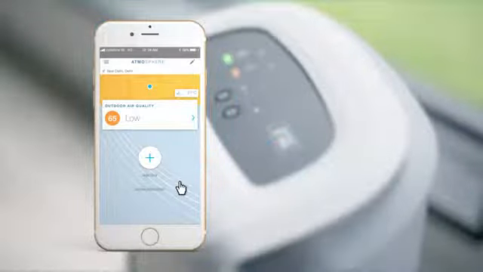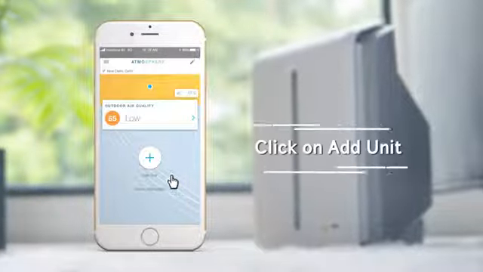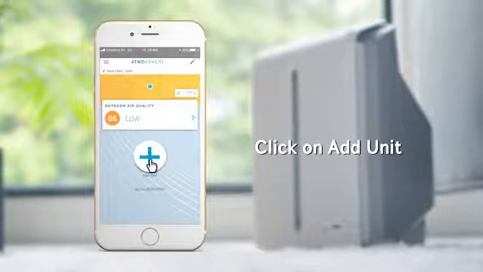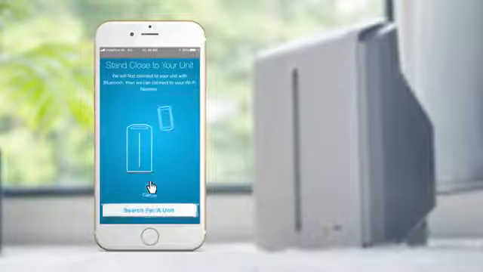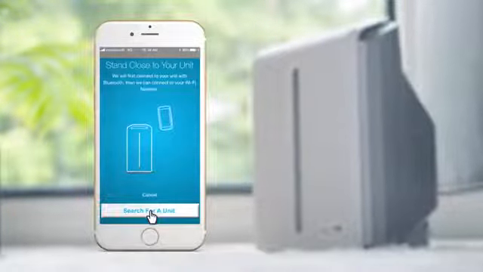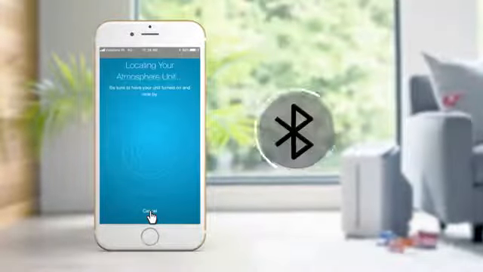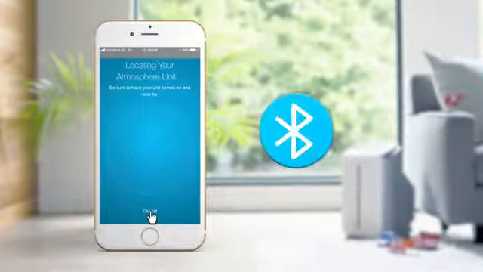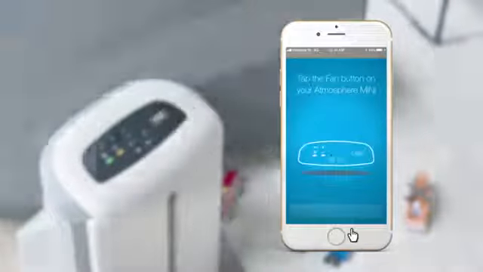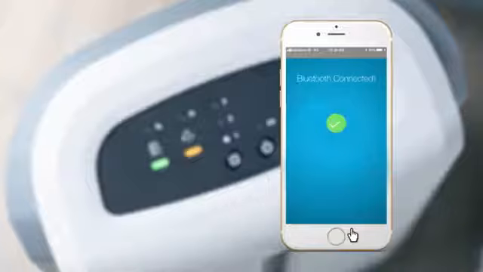Awesome! You have successfully logged into the Atmosphere Connect app. Now click on Add Unit to connect your Atmosphere Mini unit. Keep your unit nearby and the app will find the unit with Bluetooth. Ensure your phone Bluetooth is on. Make sure you have your unit switched on. Tap the fan button on your unit.